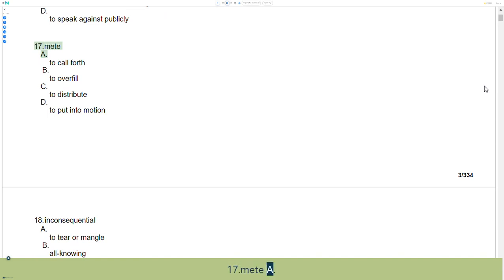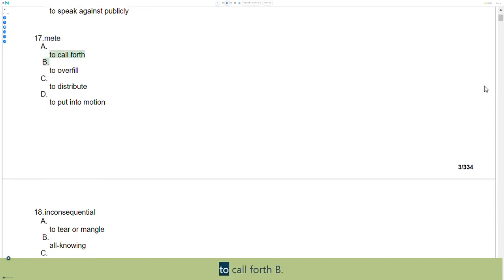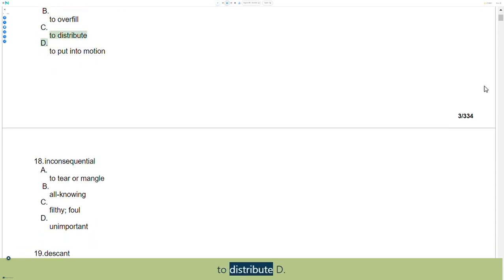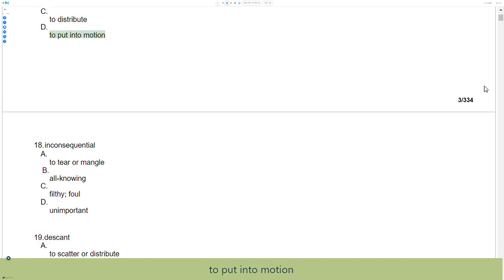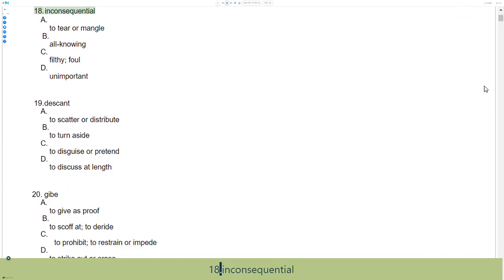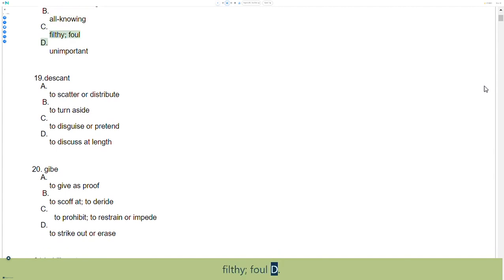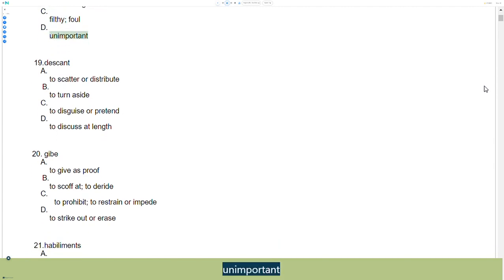17. Meet. A. To call forth. B. To overfill. C. To distribute. D. To put into motion. 18. Inconsequential. A. To tear or mangle. B. All-knowing. C. Filthy, foul. D. Unimportant.